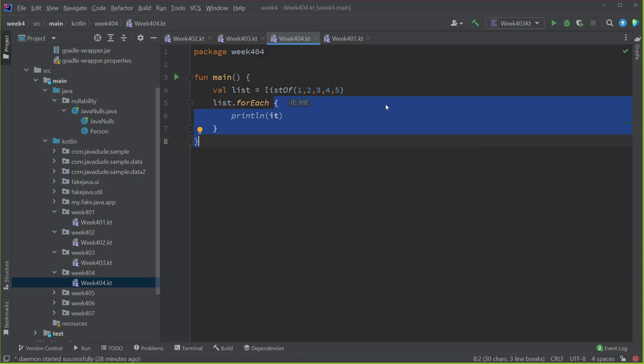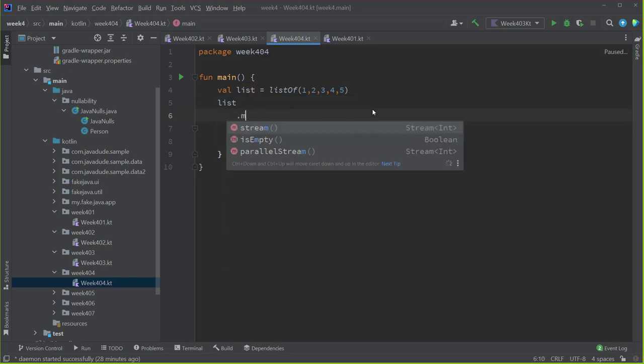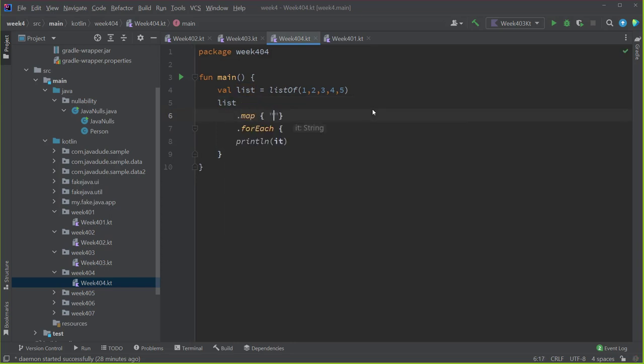And this is going to lead us to a much more functional style as we make little changes to things as well. So we might say something like list.map x dollar it x, something like that, and then print them out. So we might see something like this.